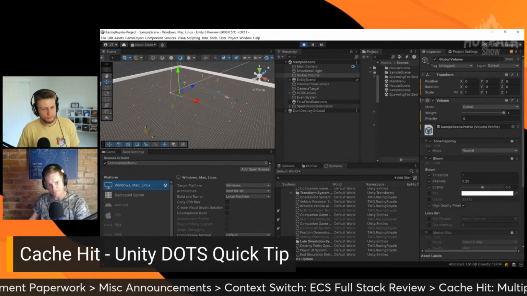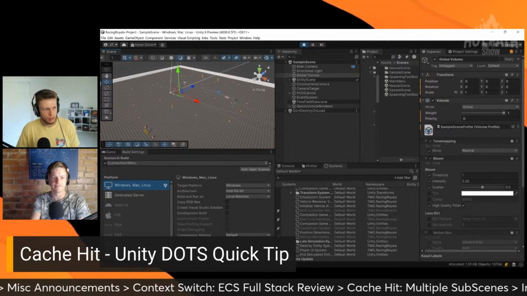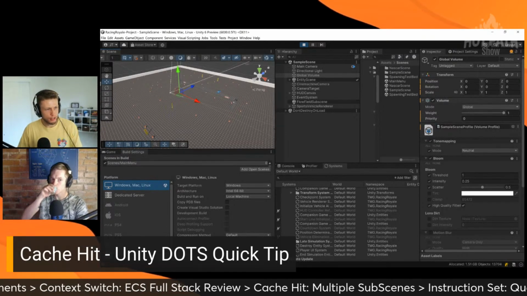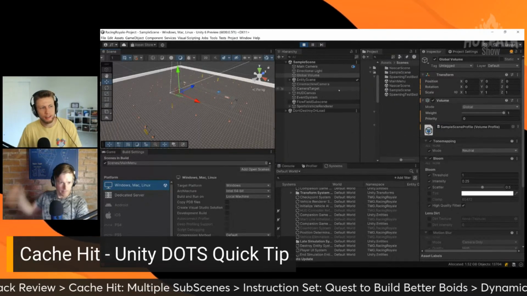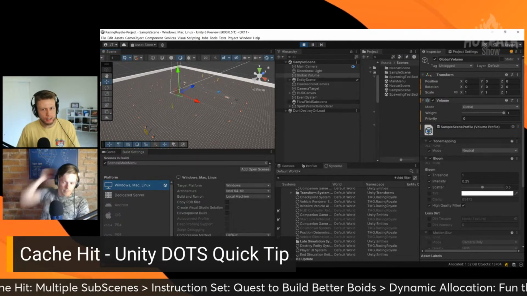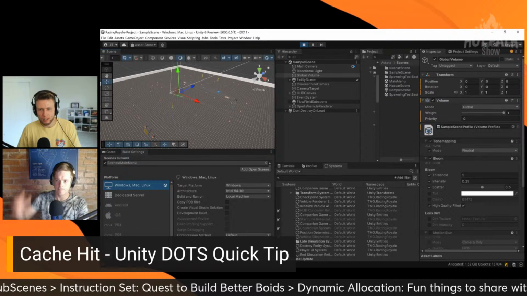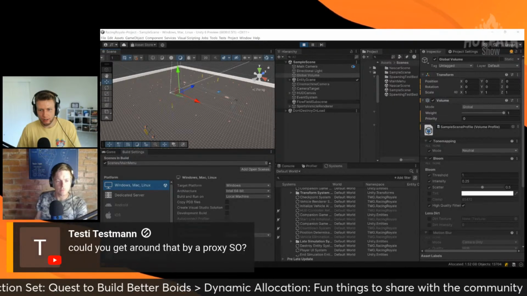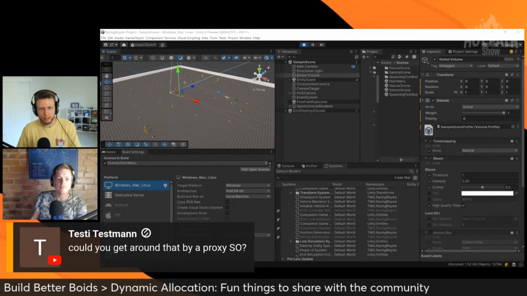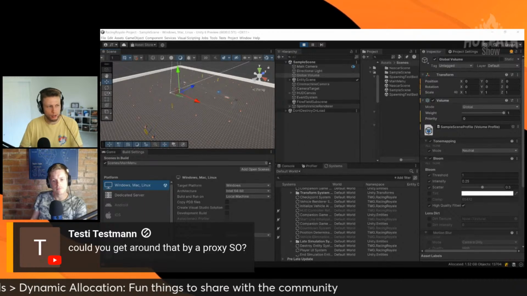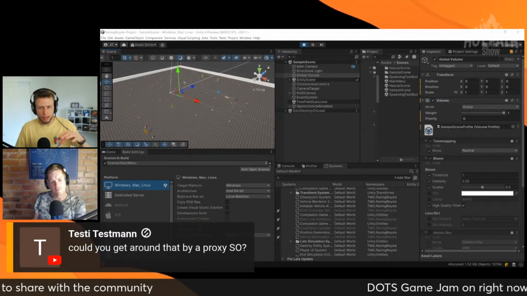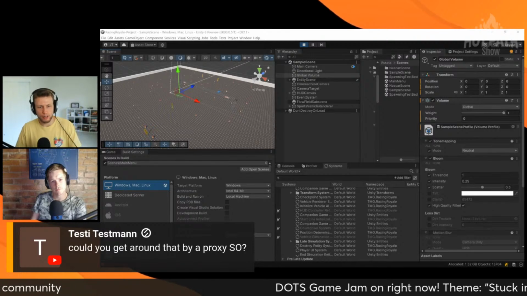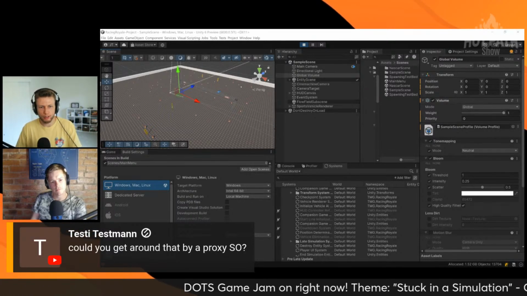Exactly. Continue. That's mostly what I wanted to say: we can split things up into multiple sub scenes like that, and all these things can still interact. I do see one other comment here: could you get around that by proxy through a scriptable object? I'm guessing that means I would do this baking step and then bake all this data into a scriptable object, if that's how I'm interpreting it.